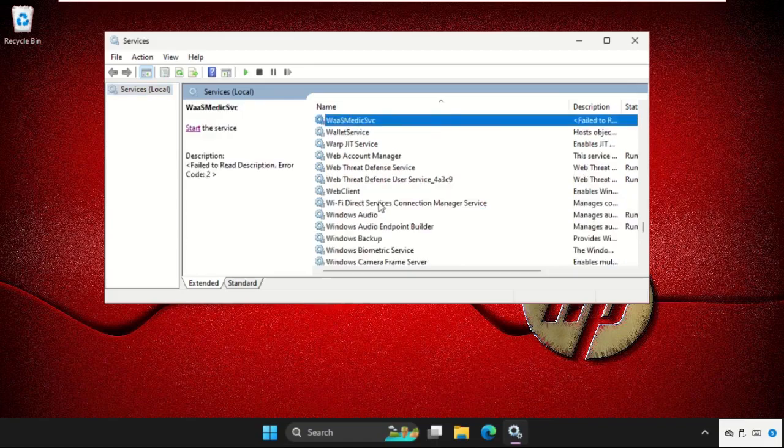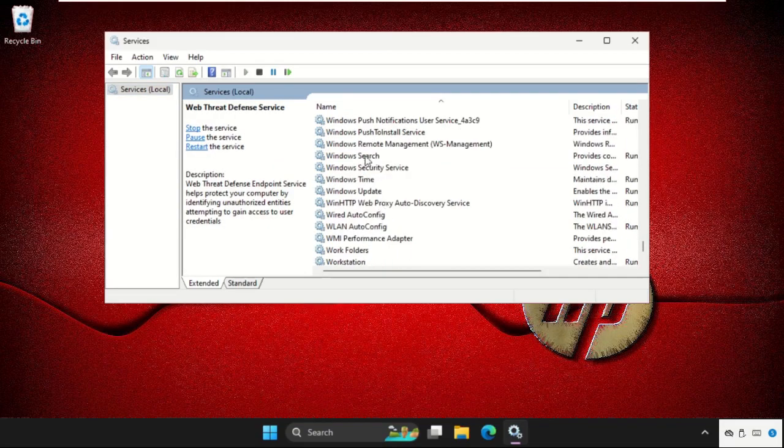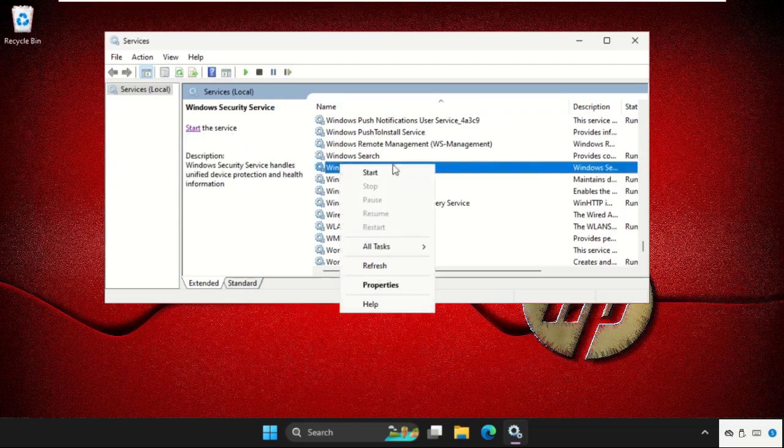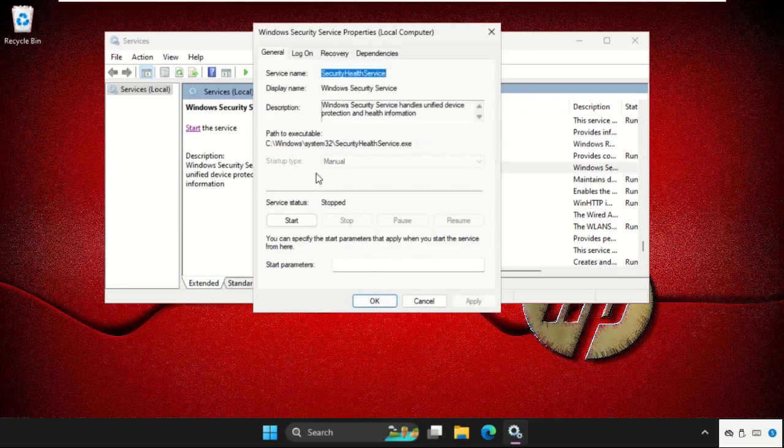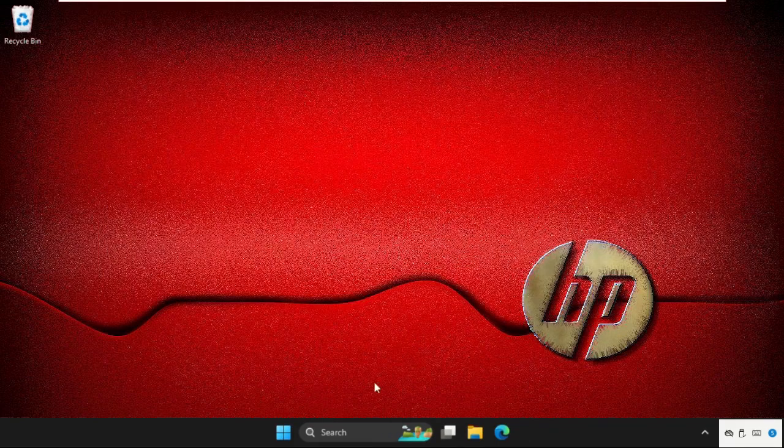So we need to find the Windows Security service, and then right click on it, select Properties, and yeah, we need to start the service. Once done, click on OK and close this window.